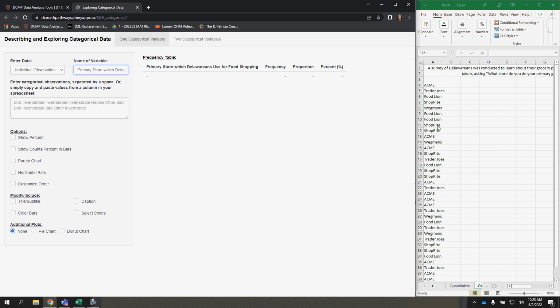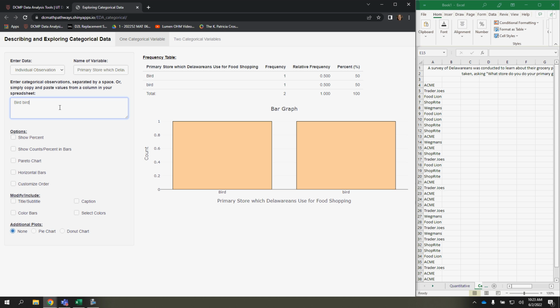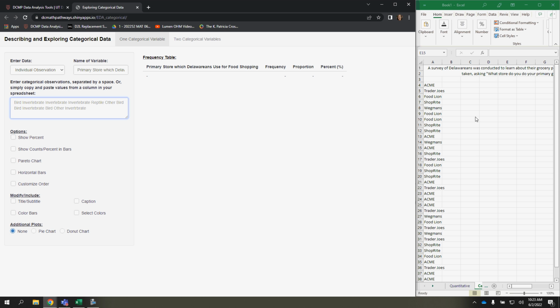If I want to copy and paste in my observations, the other option would be to type them one at a time. Something you want to be mindful of here is that this is going to be case sensitive. So if you write, let's say, bird with a capital B and bird with a lowercase b, you'll notice that it splits it into two categories. So just make sure if you are using this method that you use case sensitivity and everything is capitalized in the same way consistently throughout.